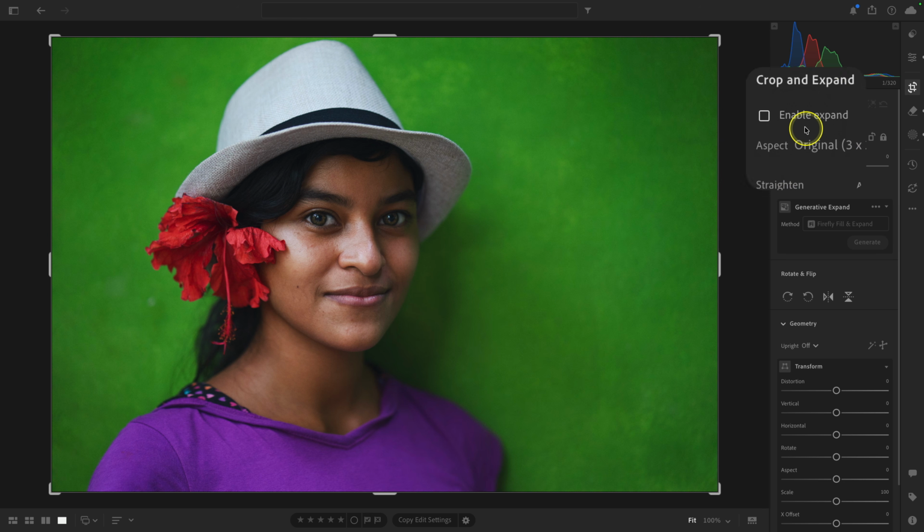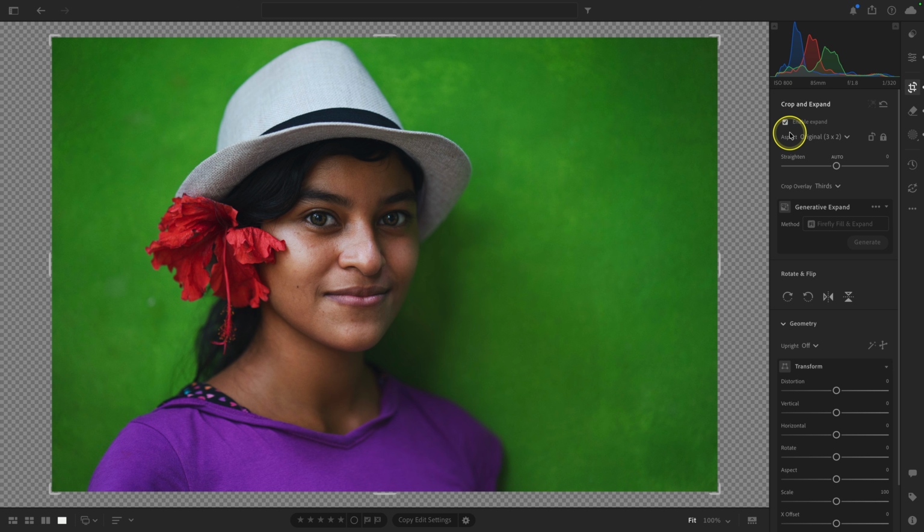You see this checkbox up here that says Enable Expand, so I'm going to select it. And now the entire canvas outside of the original photo turns into checkerboards, or transparencies. You can also see we have this Generative Expand panel over here in Crop. The reason it's grayed out is because Generative Expand will only work when we detect transparency. Currently, we don't have any transparency. So let's fix that. Let's add some transparency.